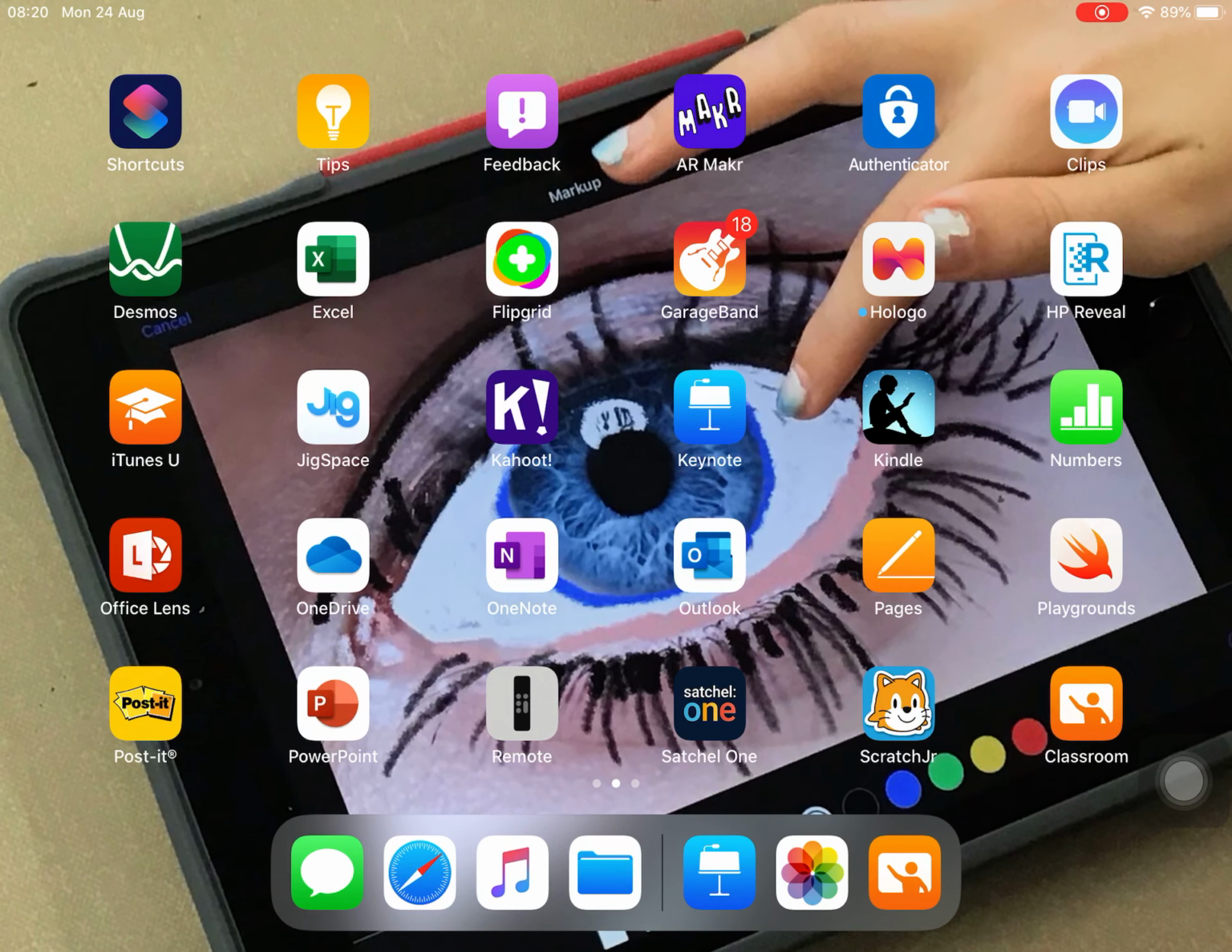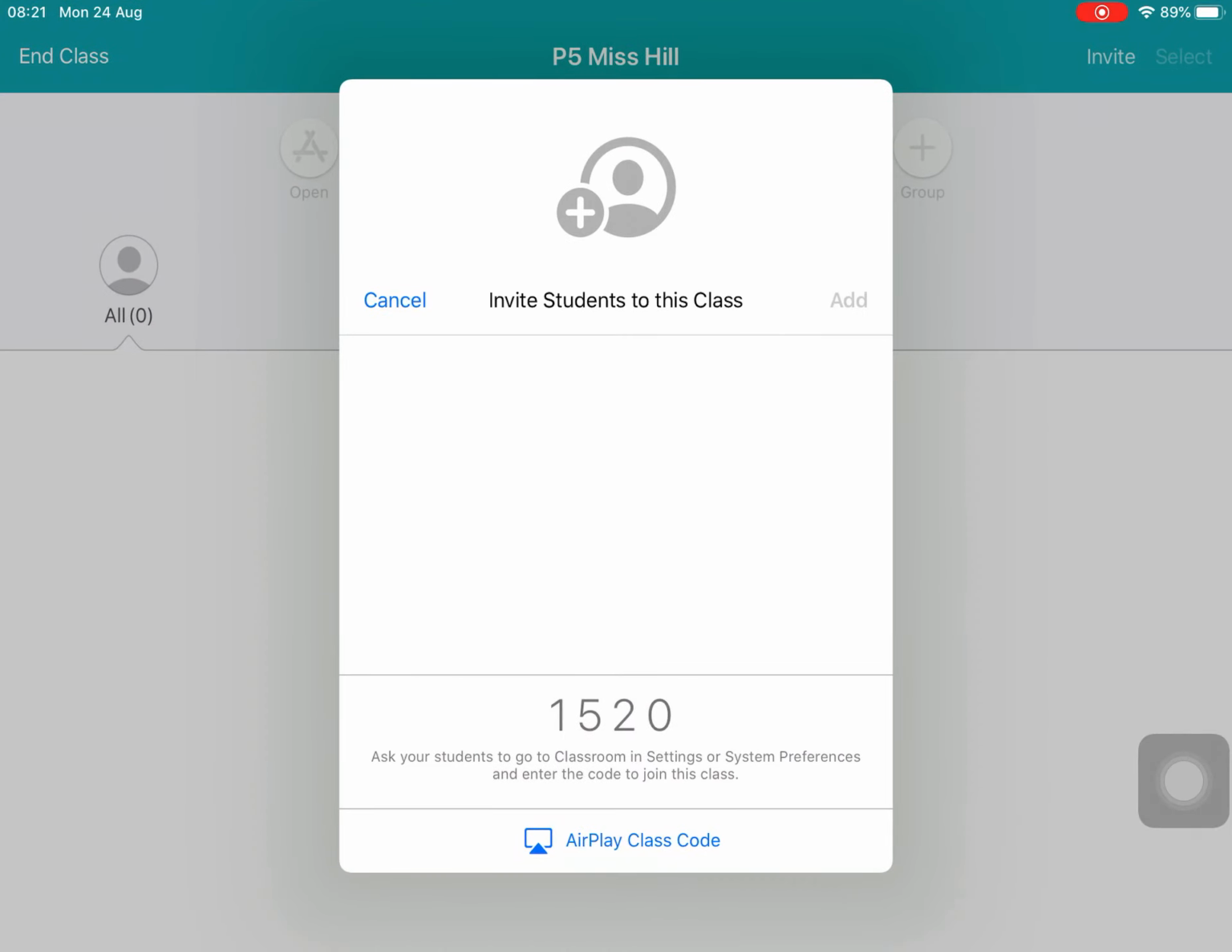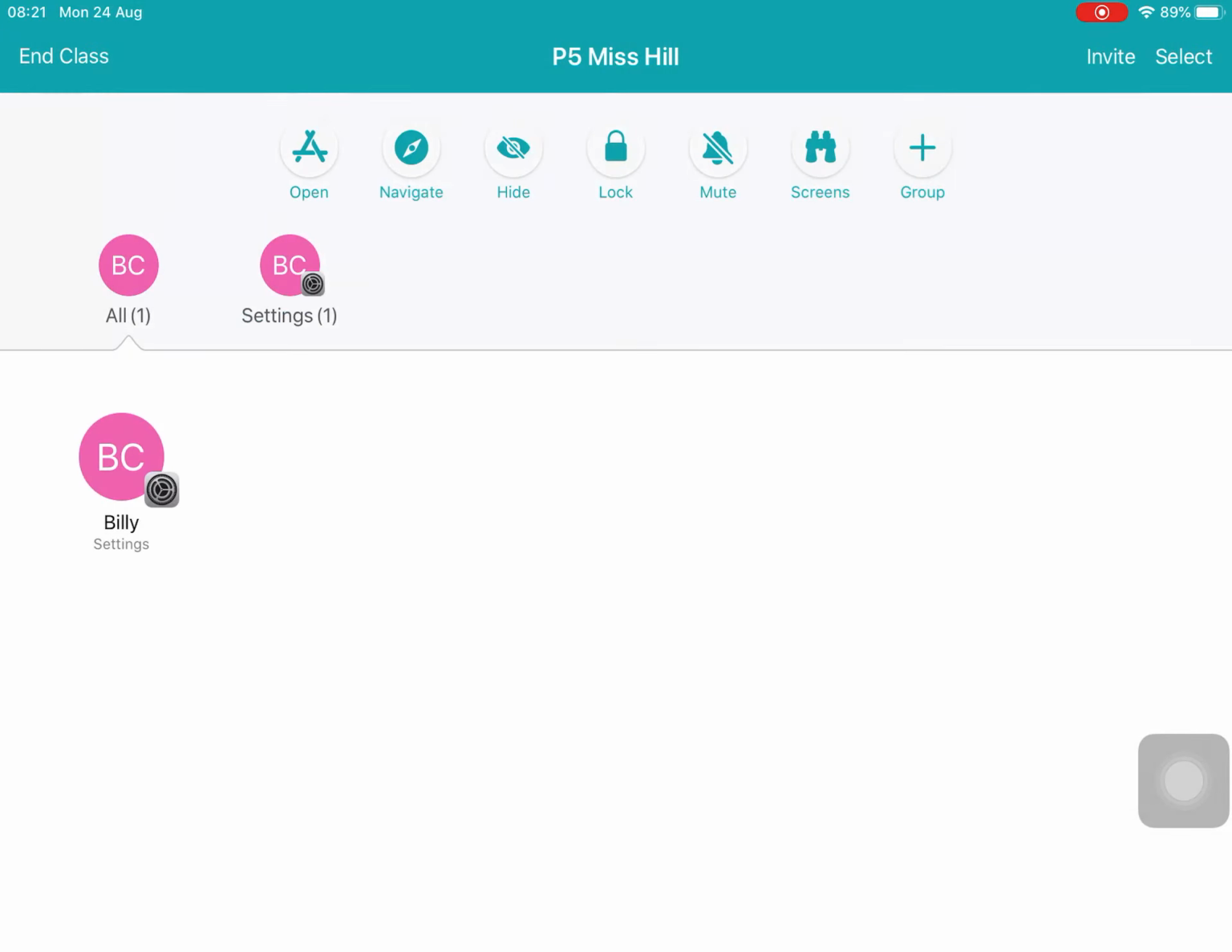If I go back into my classroom again, at the moment we don't have any students there. I have one student in this class. You'll obviously have a lot more. He will put in his code, and there he is. The student that I have here today is Billy. So I add Billy onto my class. If I want to view what Billy is doing, along the top I have a number of functions. If I tap into Screens, I can actually see what Billy is doing at any point in time. Obviously you will have a lot more students, so this screen will be filled up with all of them.